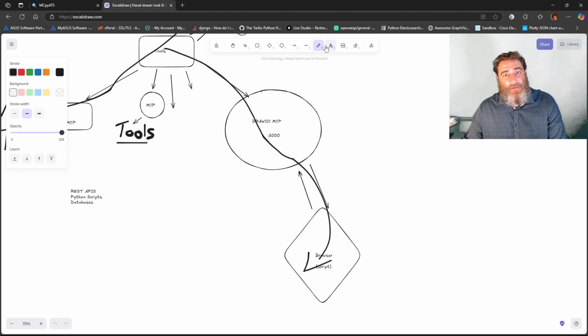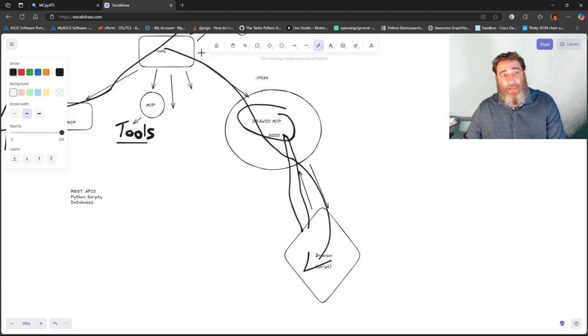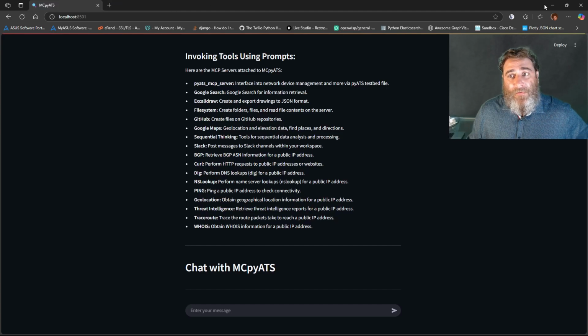This MCP server here is listening on 2 ports. It's listening on 3000 between the browser and the MCP, and it's listening on, I don't know what it is, 11434 between the MCP tool discovery and tool calling and my agent. All right, so it's listening on 2 sets of ports.